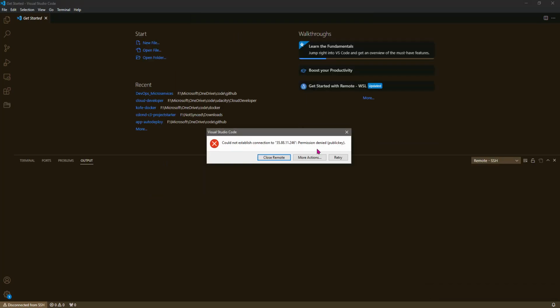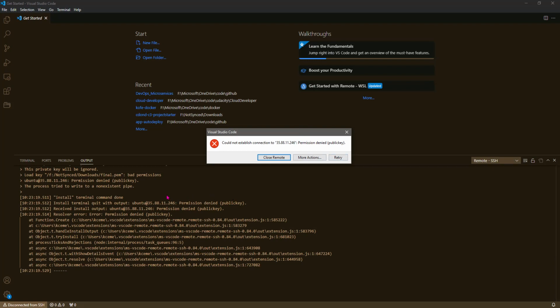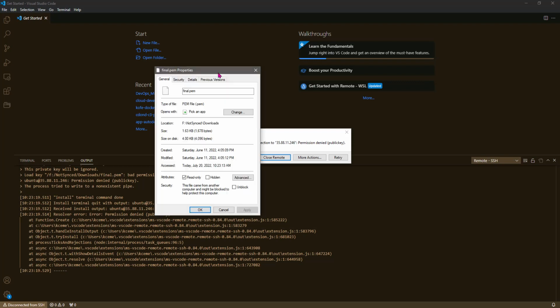Oops, okay, something's wrong. Let's see why. Oh, my public key. Oops, okay. I think I know what to do about that one. Final.pm. If you have had issues with this kind of connection, I can quickly show you how to fix that.